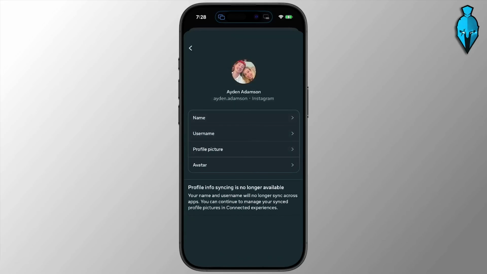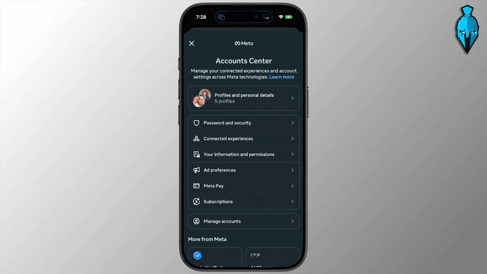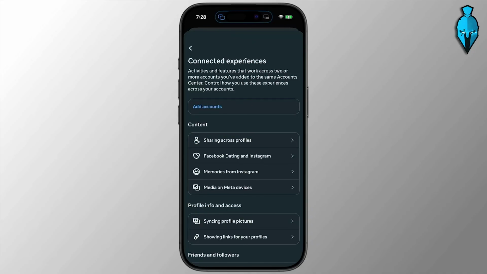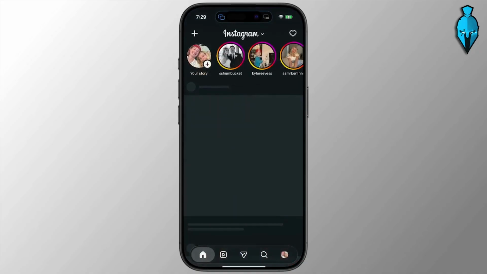Once you do that, you can go ahead and select that Instagram account. You'll see all the details for it. You can actually customize your Instagram account stuff in here as well. As soon as you go ahead and do that, go to connected experiences, and then you need to find sharing across profiles and make sure that you have Instagram and Facebook sharing, just like so. Once it finishes, your Instagram account is going to be connected to Facebook Messenger and you're good to go.